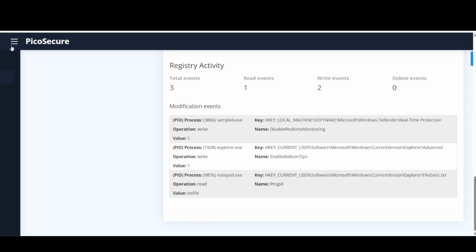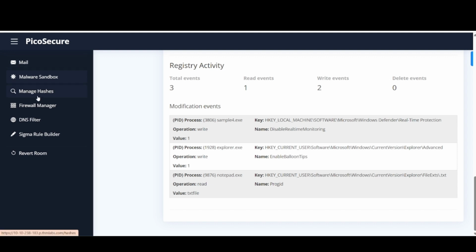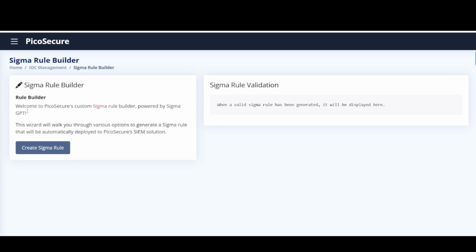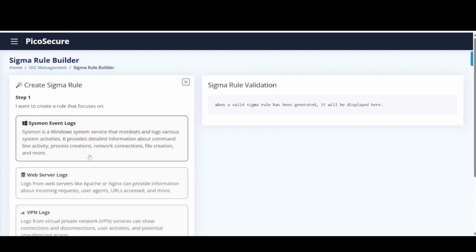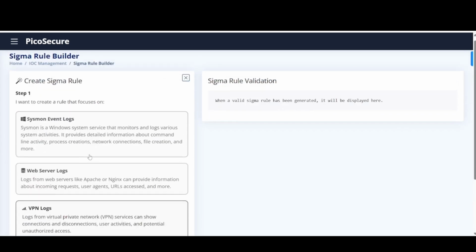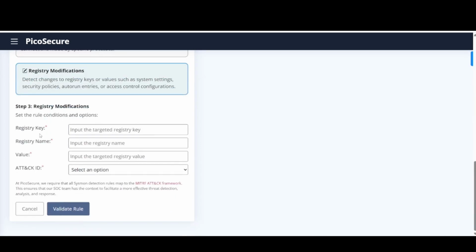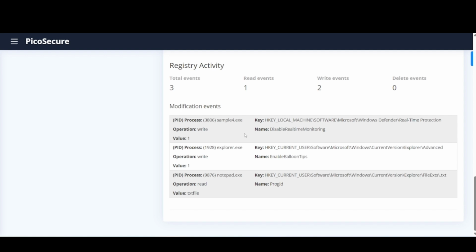All right, so let's go ahead and flip to the hamburger icon here. And then I'm assuming we're gonna need to use the Sigma rule builder. Okay, let's go ahead and create a new one here. And let's see, Sysmon events, registry modifications, there we go. To make things easier, I just duplicated the tabs here so we can just flip back and forth between a couple of these. That way it doesn't erase my current settings in here.